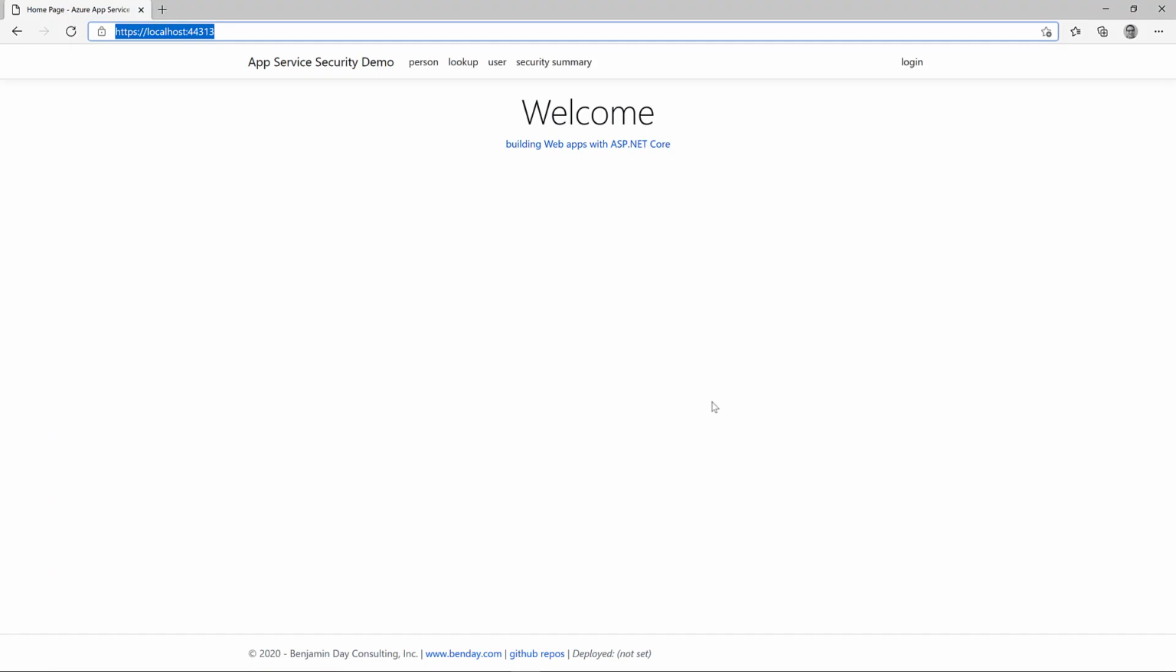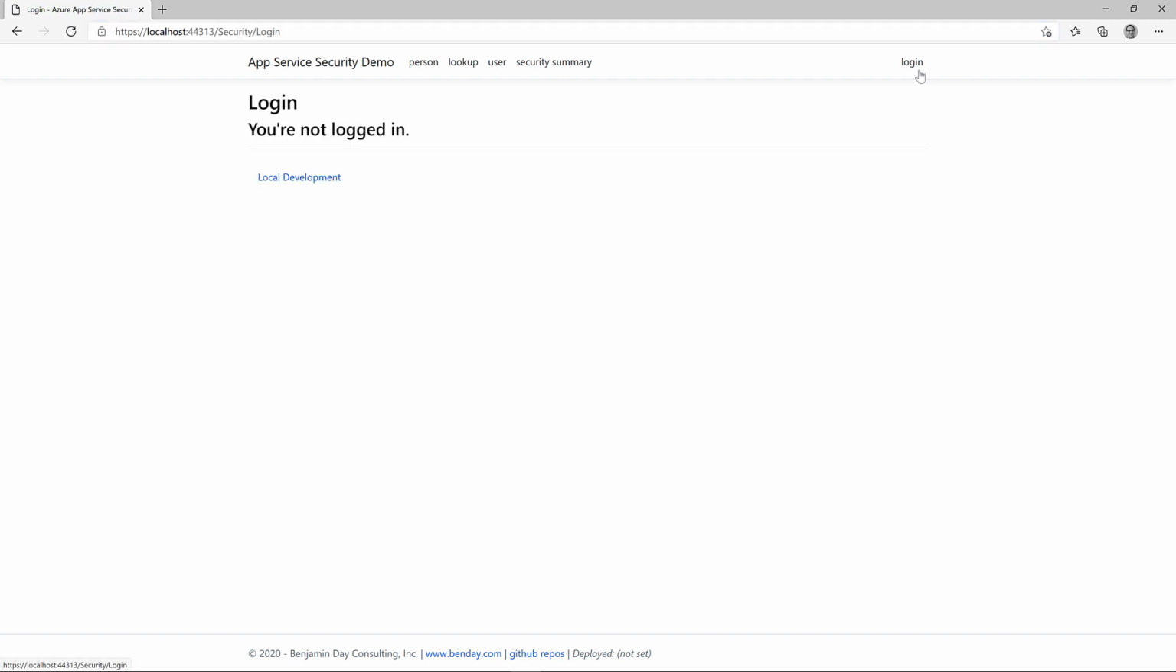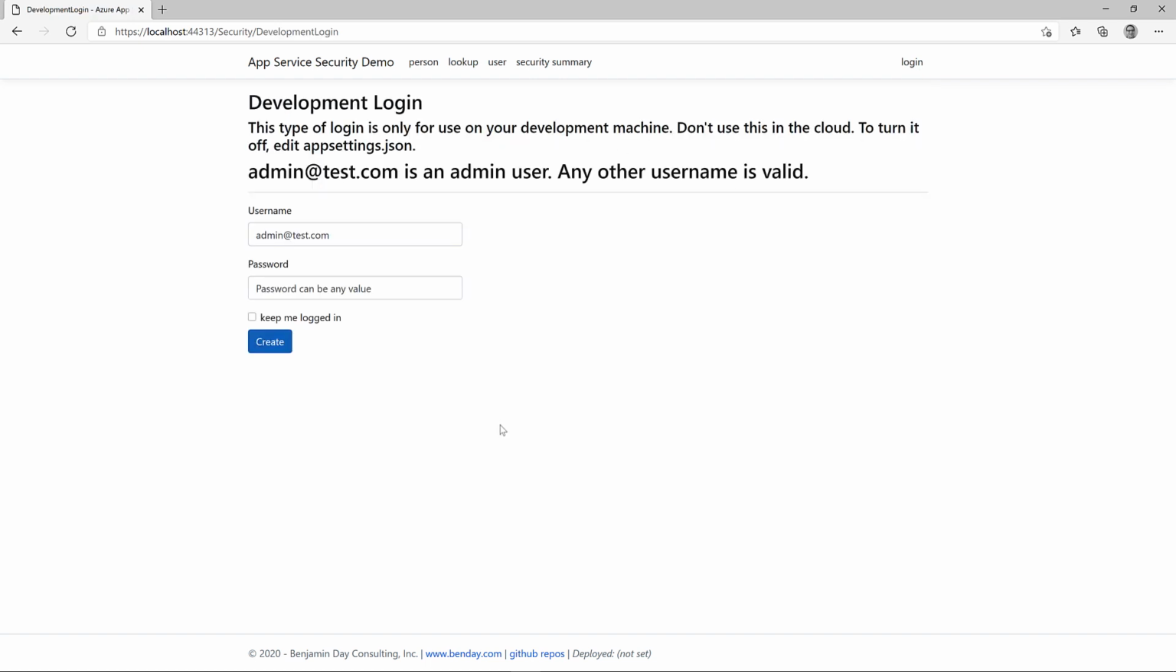Okay, so here is the application, and if I want to log in, let's go to login. And this takes me to this page, security/login. This is not part of EasyAuth. This is part of our provider for local development. So you've got a link to log in. It pops up this page with a username and password, and it says that you can log in with any user you want, and it's valid.